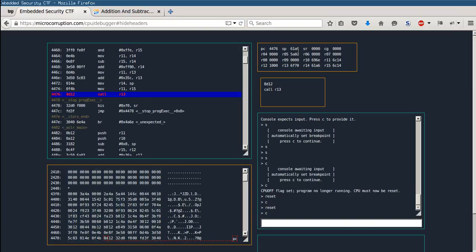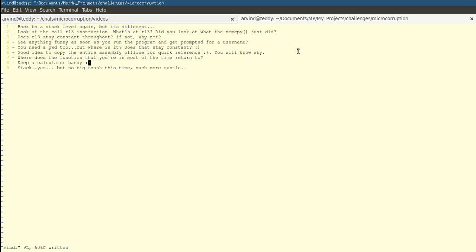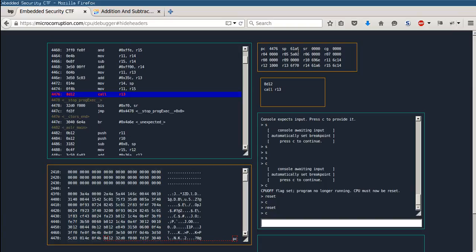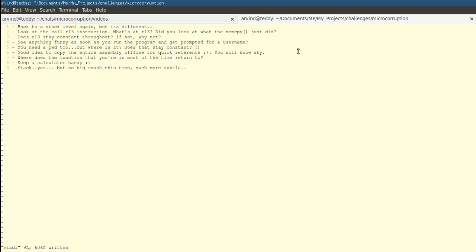So all of this is due to something called ASLR, or address space layout randomization. There's plenty of stuff out there. Just go to Wikipedia and read the wiki article for ASLR. That itself will give you quite a lot of information about how ASLR works. And once all of that is done, I would definitely copy the entire assembly offline for quicker reference. You notice the entire program is getting overwritten all the time, right? So I would definitely take all of that assembly out and put it into a text file and have it outside.